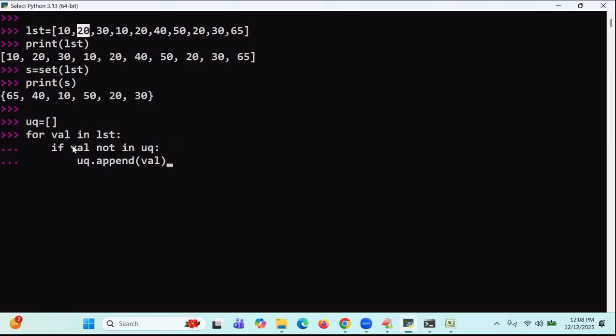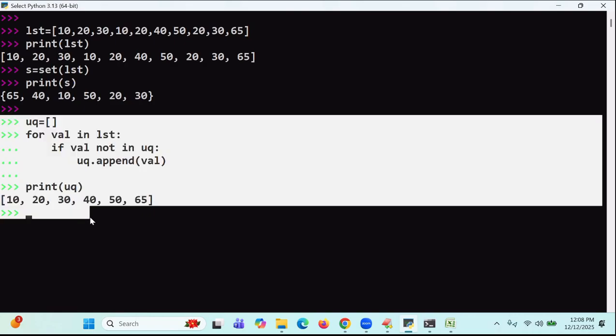Next 20. 20 not in uq? Yes, true. Append 20 also. Next 30. 30 not in uq? Yes, true. Append that also. uq contains 10, 20, 30. Next 10. 10 not in uq? False. Already 10 was there. It is not appended. 20. 20 not in uq? False. Not appended. Like that only unique values are there. Print of uq. Is it getting unique values or not? Whatever is there unordered, and this is called ordered. So this is the smartness of the code.